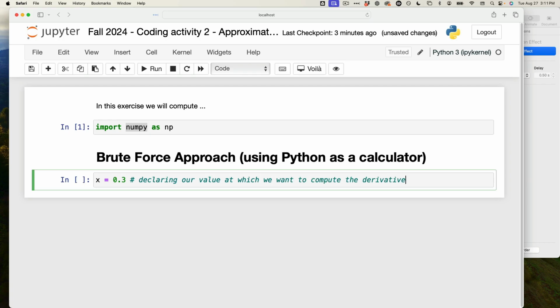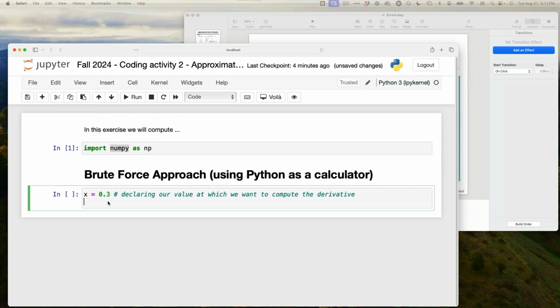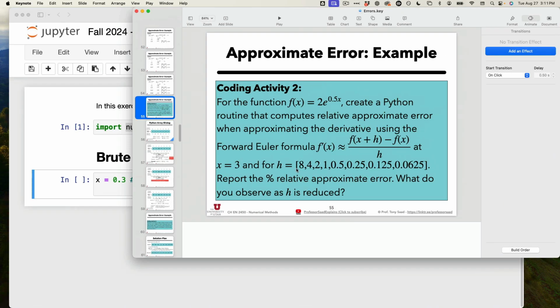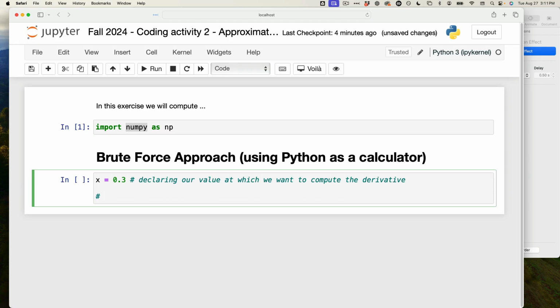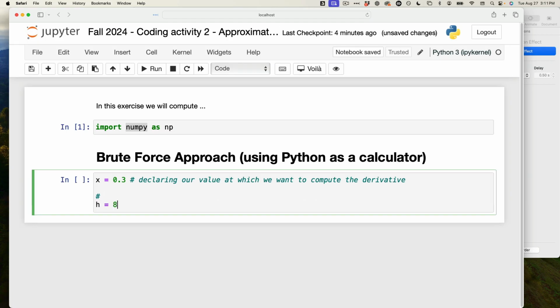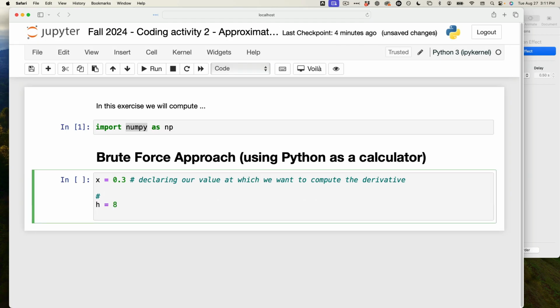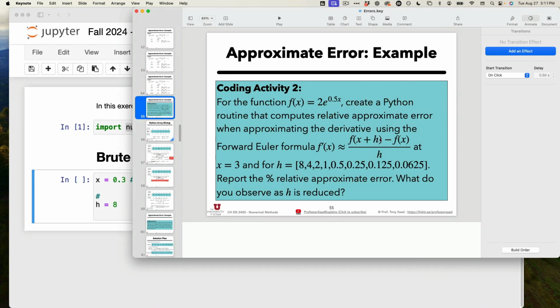This is called a comment, so that you understand what you're doing in your code. Okay, and then we're going to do this approximation at h equal 8, h equal 4, and so on and so forth. So let's go ahead and do it for the first value, h equal 8. And I can simply implement my formula, which is f of x plus h minus f of x over h.